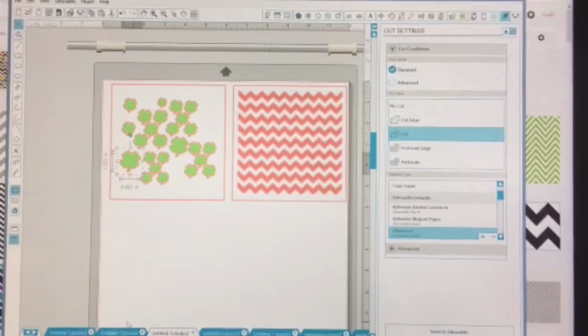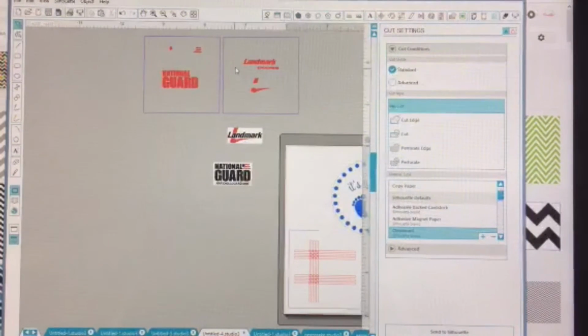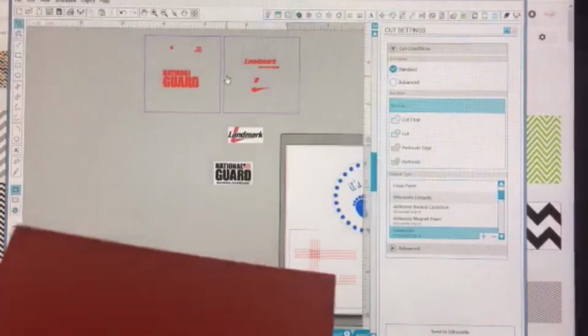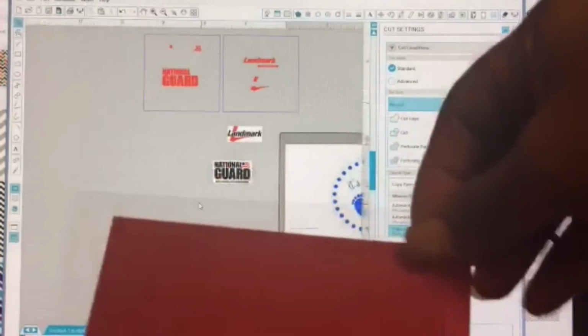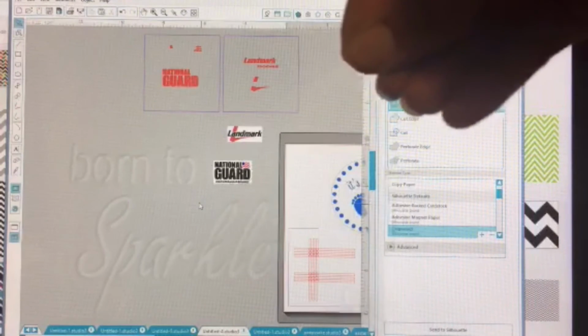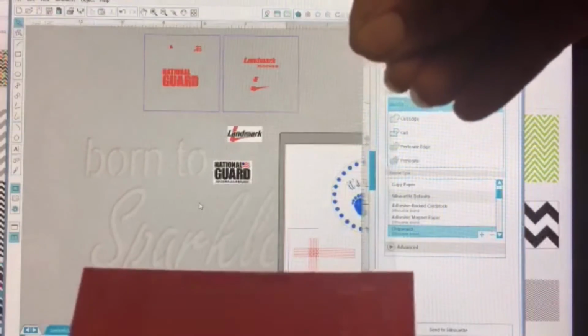like I do a lot of, these are some of the ones that I did. But I did a National Guard one and a Landmark Dodge one for an order I had for the National Guard and for some people who work at Landmark Dodge. And I wouldn't have been able to necessarily do that on the Cricut. After I'm done and I send this to cut, it's going to cut on the sheet like this. This is the one I made yesterday. This was Born to Sparkle, and I cut that one yesterday.